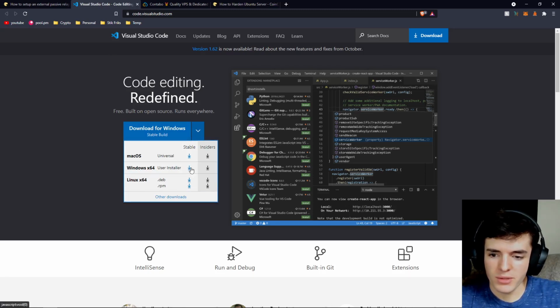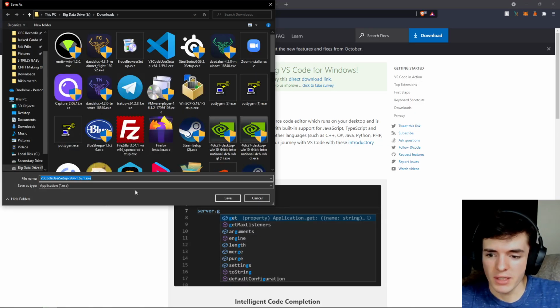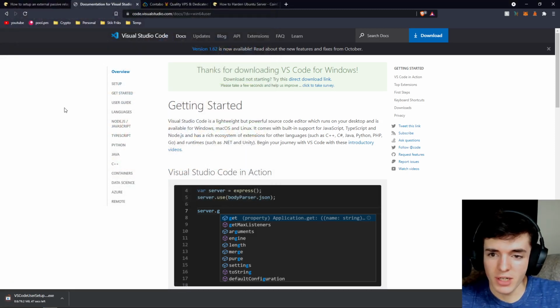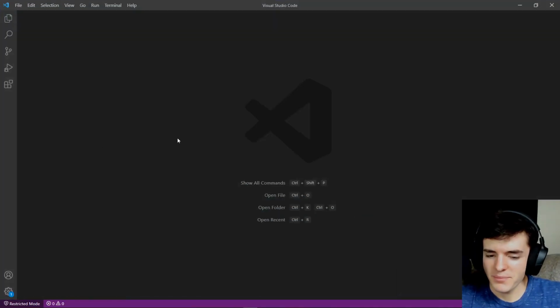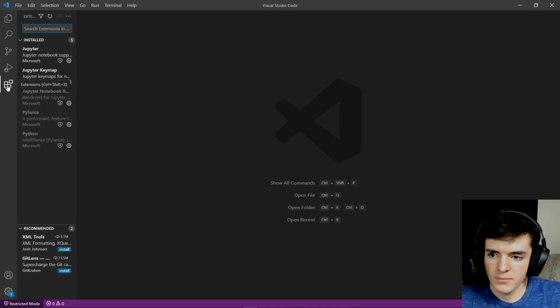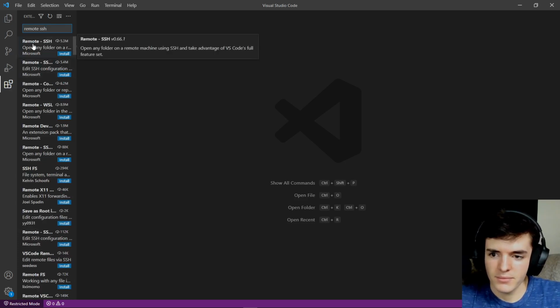I'm using Windows, but I already have it installed. Just click on install, and it's pretty quick. Takes 2 seconds to set up. Just follow the setup guide, and then launch it up. You want to install Remote SSH, which is an extension. So you click the little extensions part, and then type remote space SSH. Install the top one.